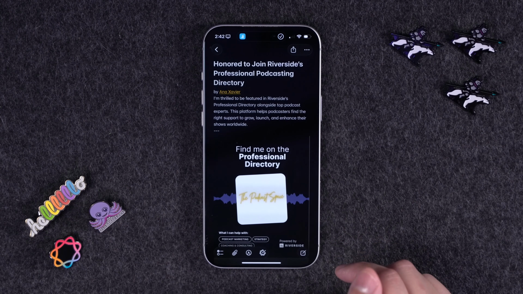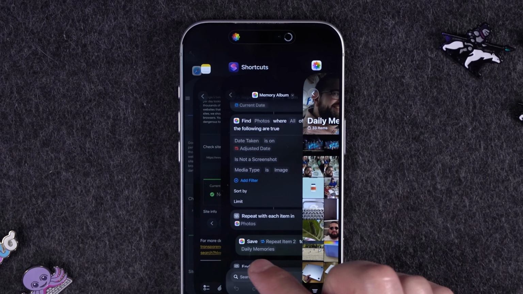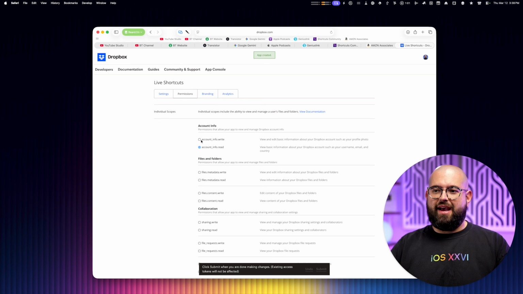Save a LinkedIn post with images to Apple Notes. Create a photo memory album that changes every day. Upload a Dropbox directly from shortcuts and a ton more.